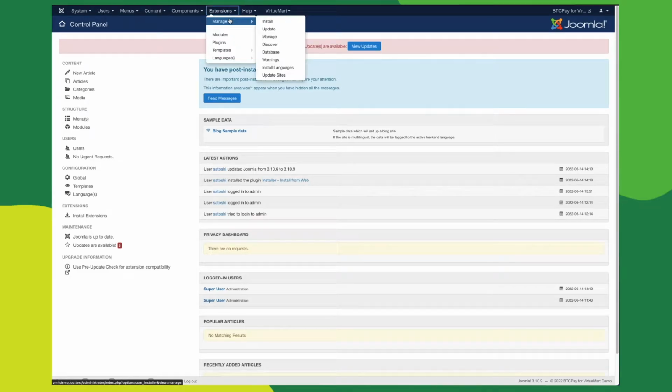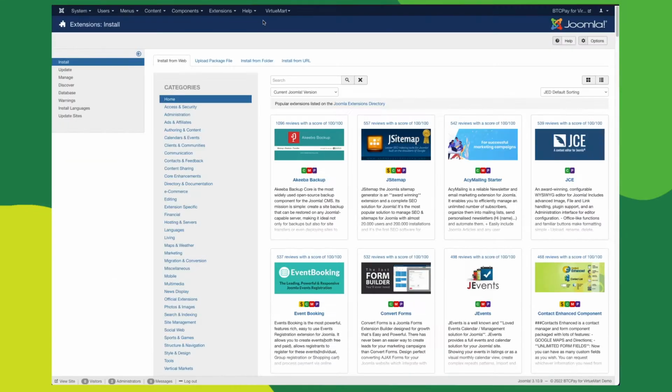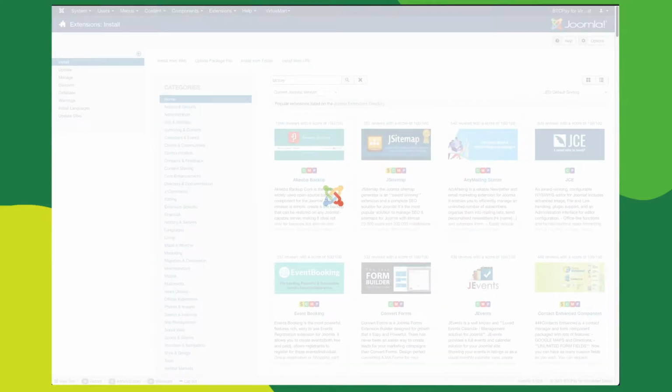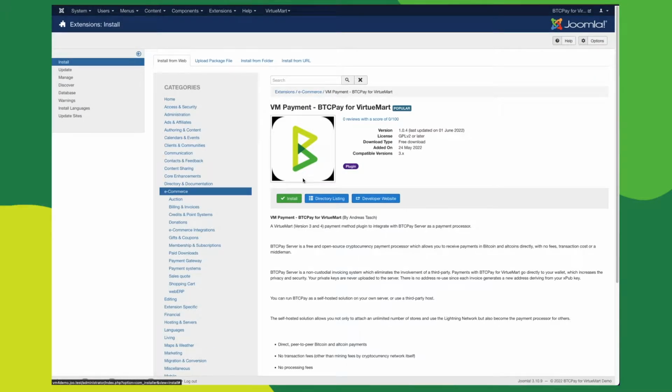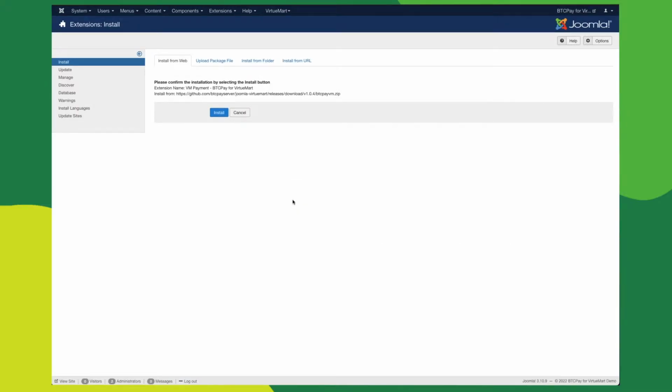In the top toolbar, click on Extensions, then hover over Manage and click Install. In the Install from Web tab, click on the search bar and type BTCPay. The VirtueMart payment extension should show up in the results. Below the icon, click on the green Install button. Confirm installation by clicking Install one more time.